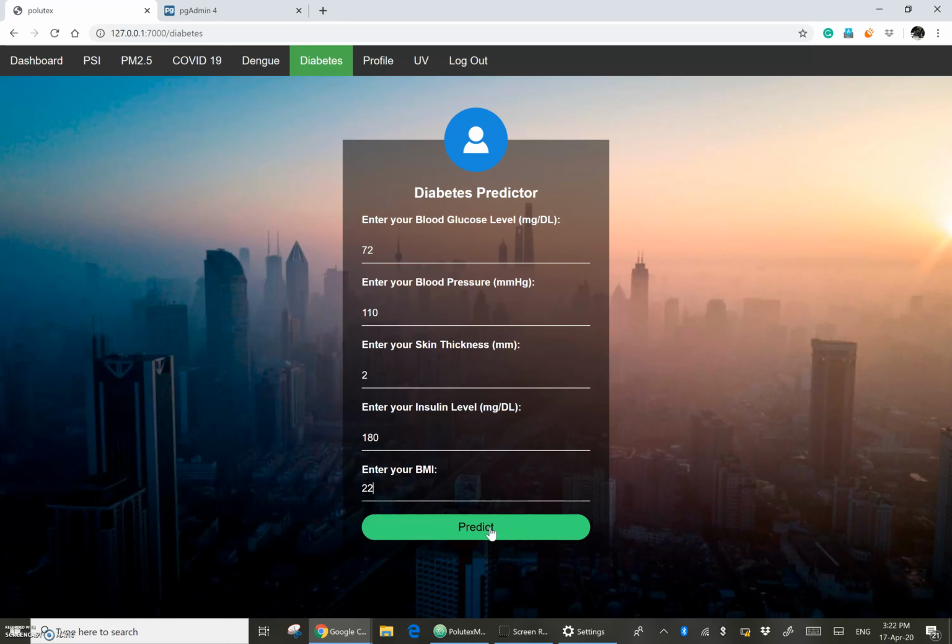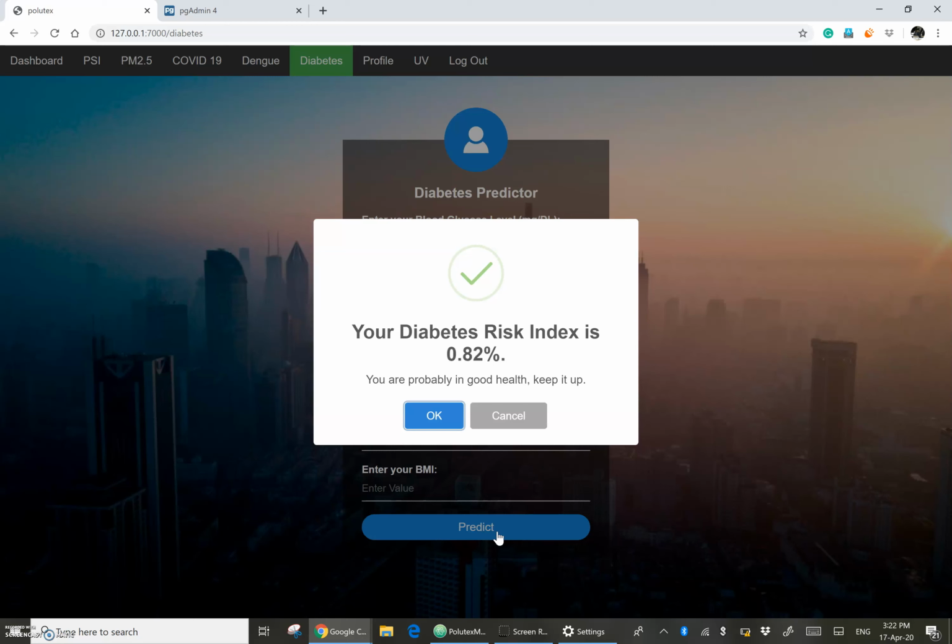So these are the values I've written. If you click on predict, there you go, boom. The risk index is less than 1%. That's really good. It seems we are safe. We should keep it that way.